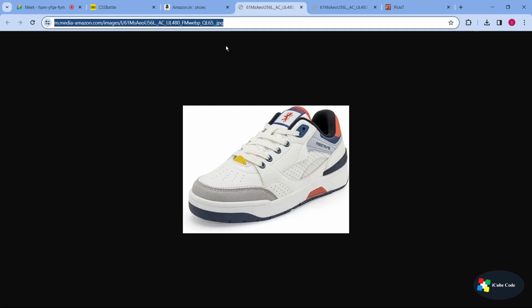So we should not do that. Most probably, try to download it. If it is not downloading, try to screenshot it. If that is also not happening, then as a last case, you copy the address.